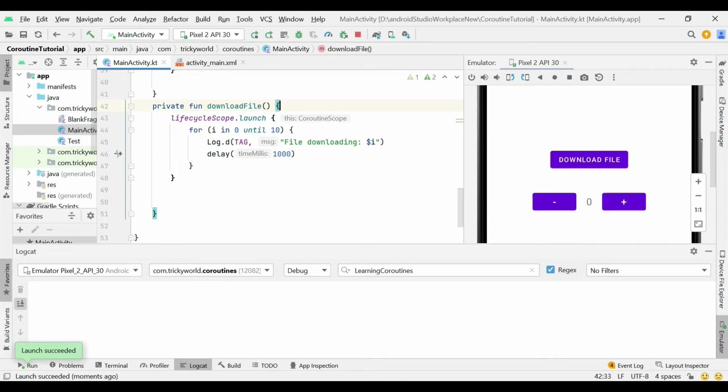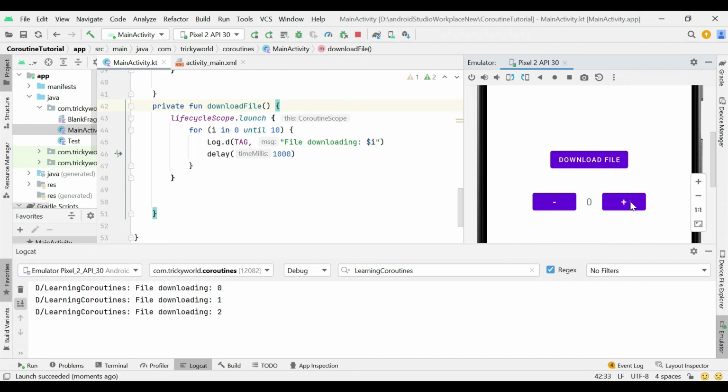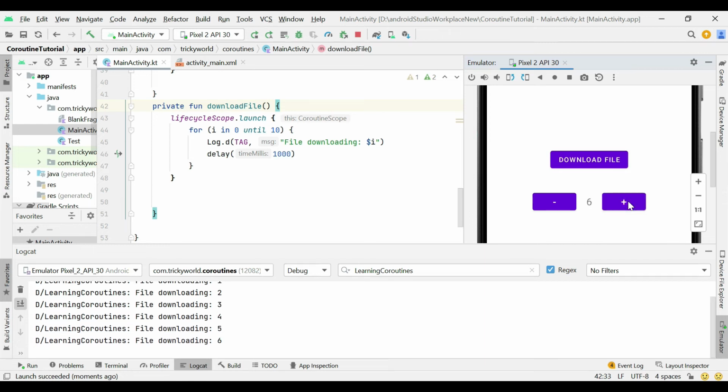So the application has been run. Now I am clicking download file button. It will start the downloading and meanwhile I will be able to increment or decrement the counter value as well. So let's start the downloading. So the downloading has been started and I can increase the counter value also.